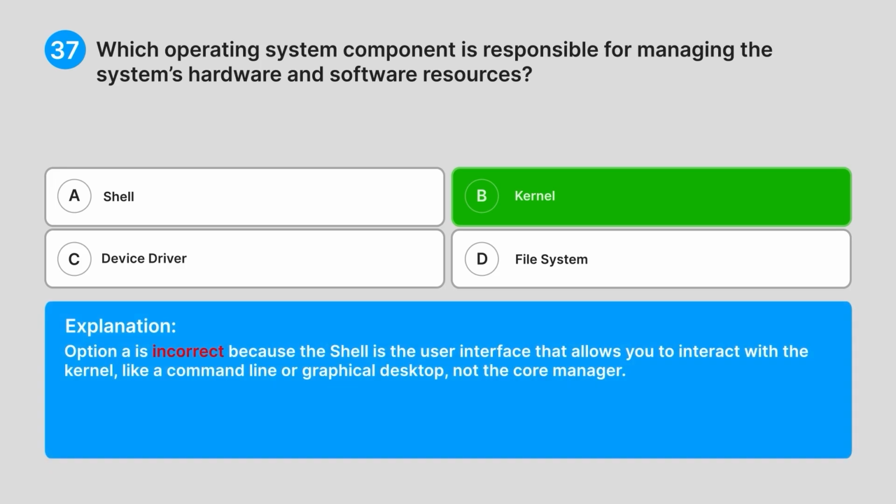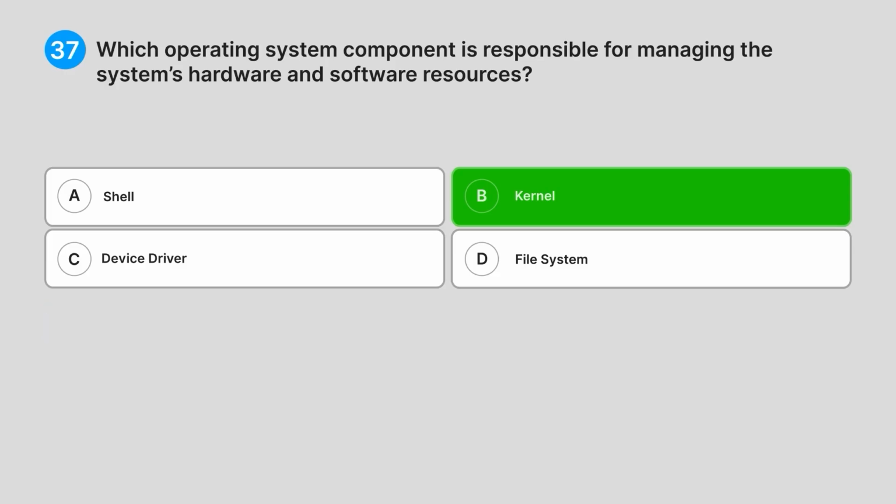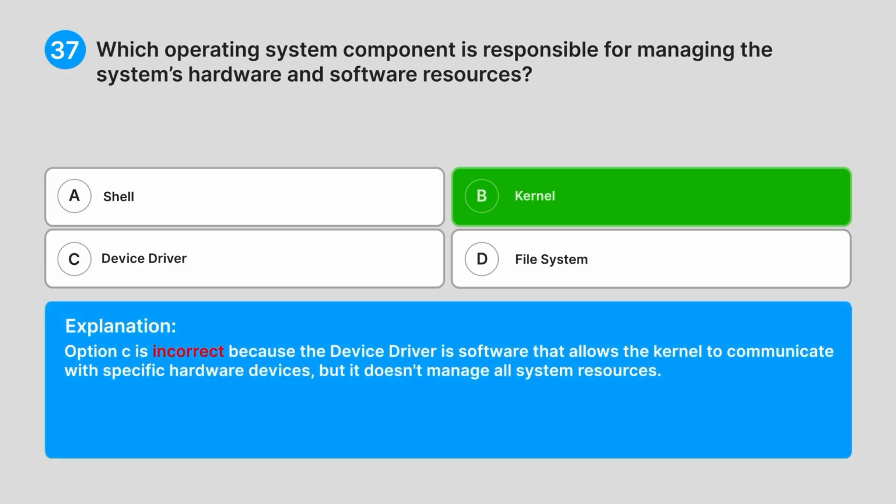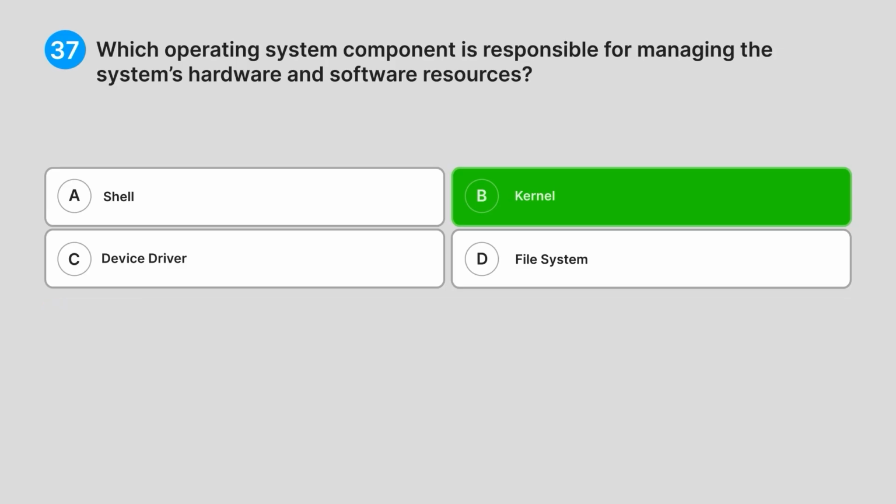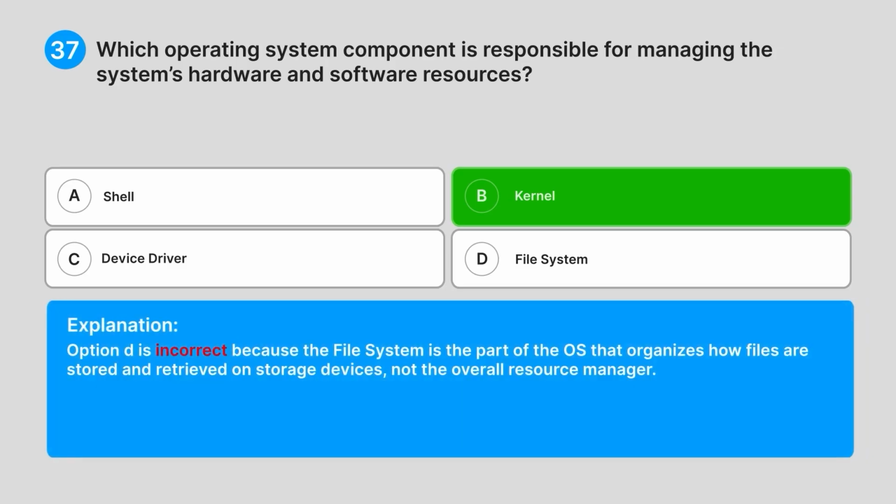Option A is incorrect because the shell is the user interface that allows you to interact with the kernel, like a command line or graphical desktop, not the core manager. Option C is incorrect because the device driver is software that allows the kernel to communicate with specific hardware devices, but it doesn't manage all system resources. Option D is incorrect because the file system is the part of the OS that organizes how files are stored and retrieved on storage devices, not the overall resource manager.